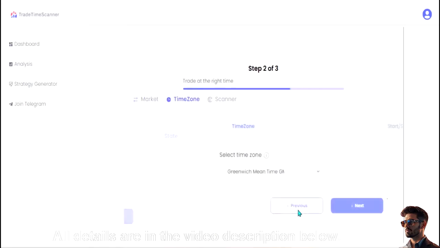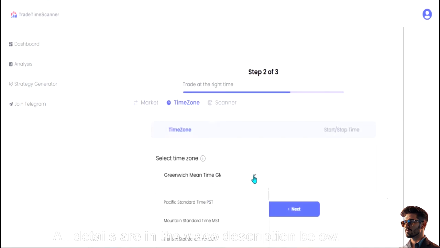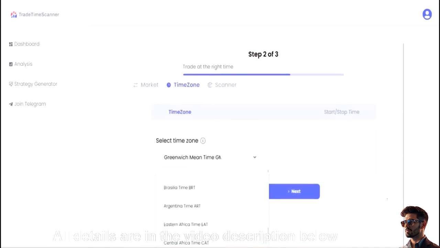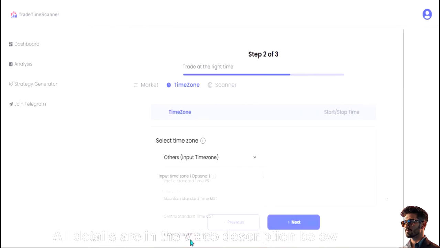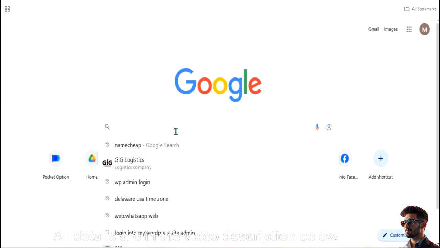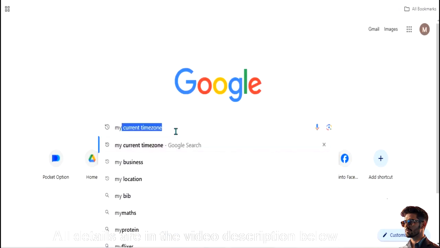On the time zone, we have all the major time zones here. But in case your time zone is not listed here, or you don't really know your time zone, all you have to do is click Others and input the time zone. You're going to be provided a box to input the time zone manually. If you don't know your time zone, go to Google and search my current time zone. It's very important.